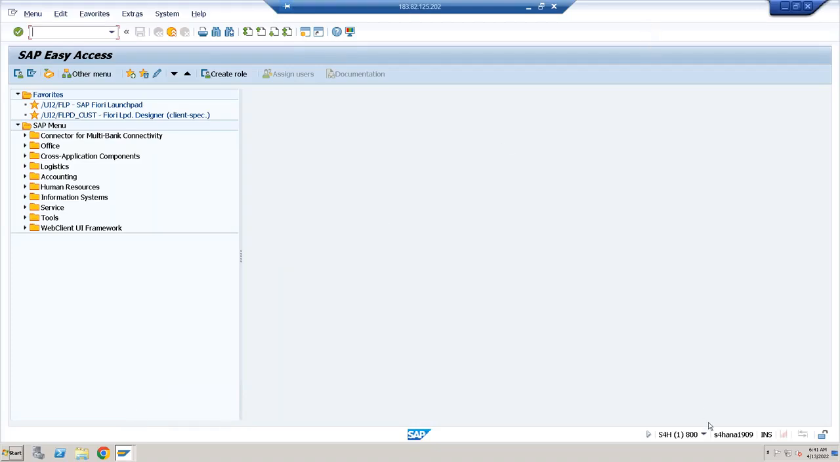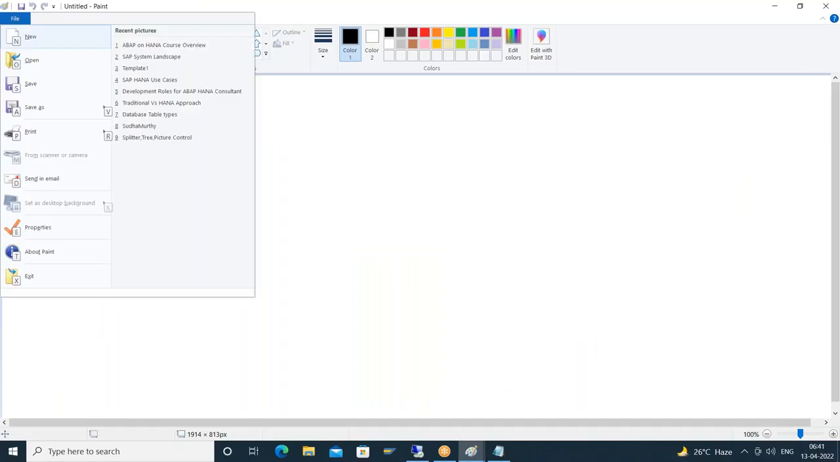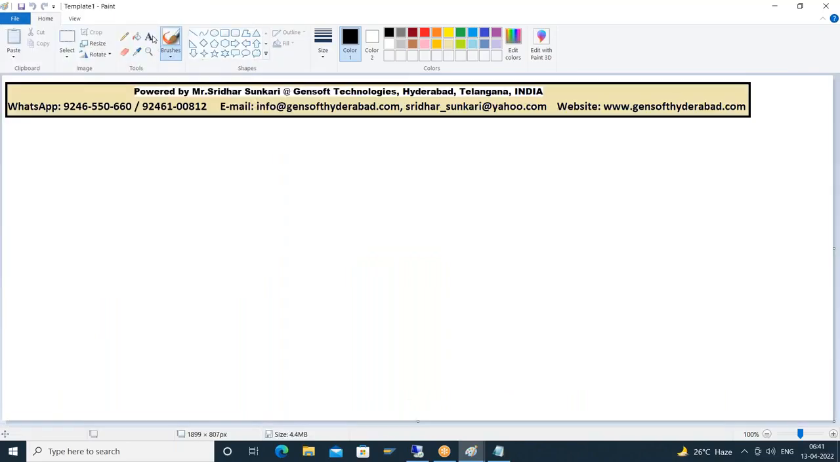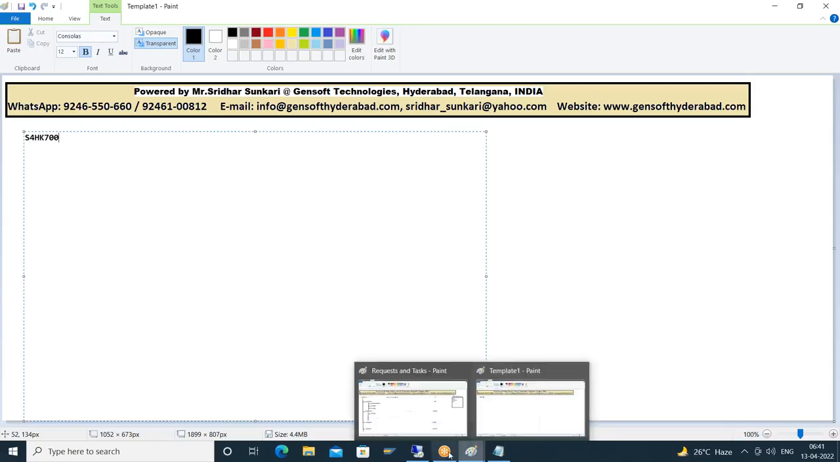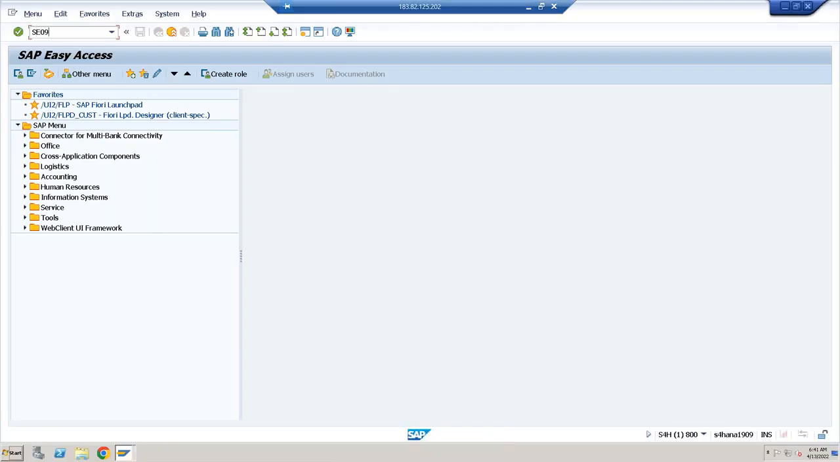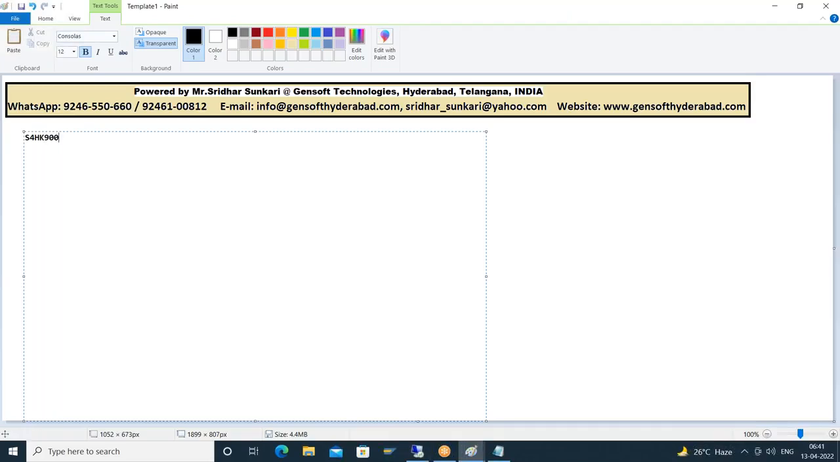So observe this carefully. BN. Let me put it separately here. So observe this carefully. So we have created what? One main request. Okay, what is that request? S4HK 900708. I gave some description. What is the description I gave? Something, 13th April 2022 request.